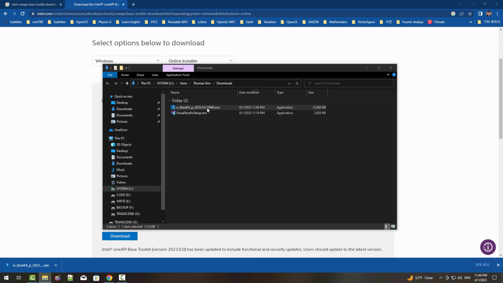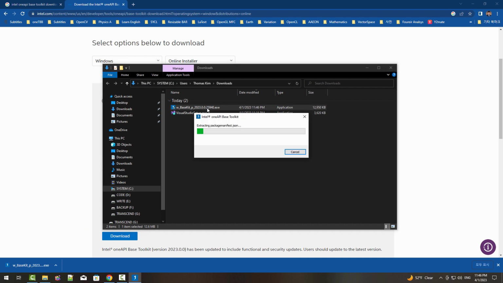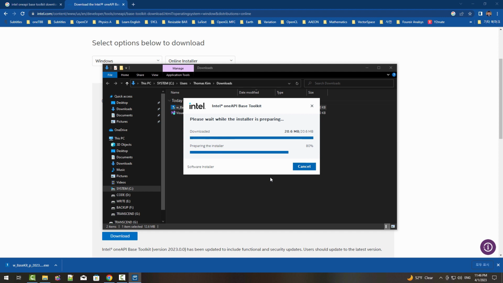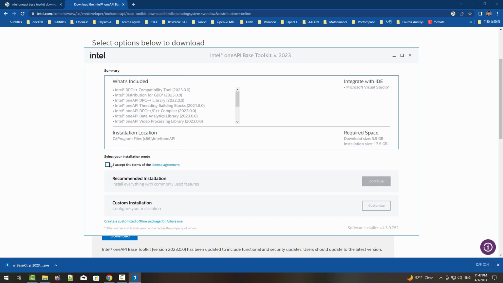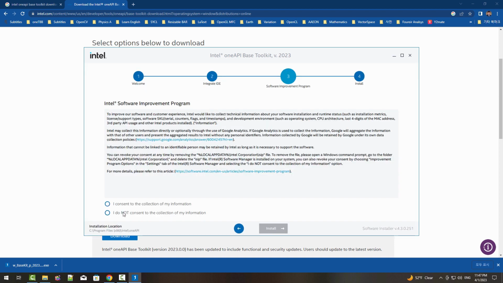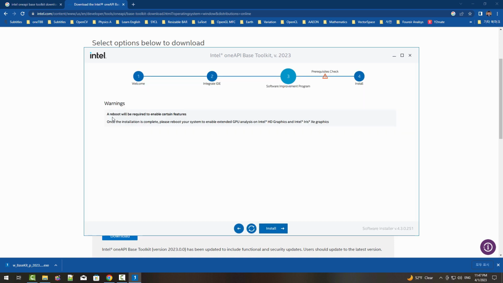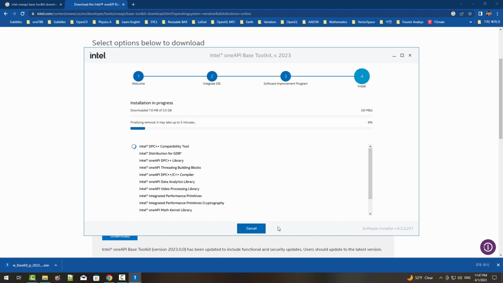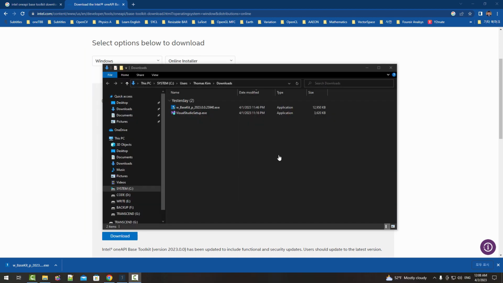Folder, double click it. Yes, continue. I accept the terms of the license agreement. Continue. Click next. I do not consent to the collection of my information. Install. A reboot will be required to enable certain features. Install. It will take some time. Please be patient. Now click finish.